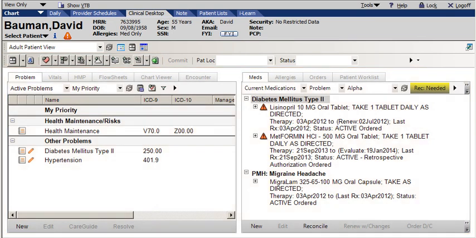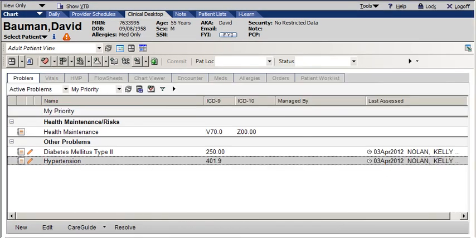For the purpose of this demonstration, let's toggle the Clinical Desktop from a tiled component view to a full screen component view. To do this, we'll select the Tile Full Screen icon. Now let's proceed to navigate through the Clinical Desktop components and illustrate what's located within each tab.